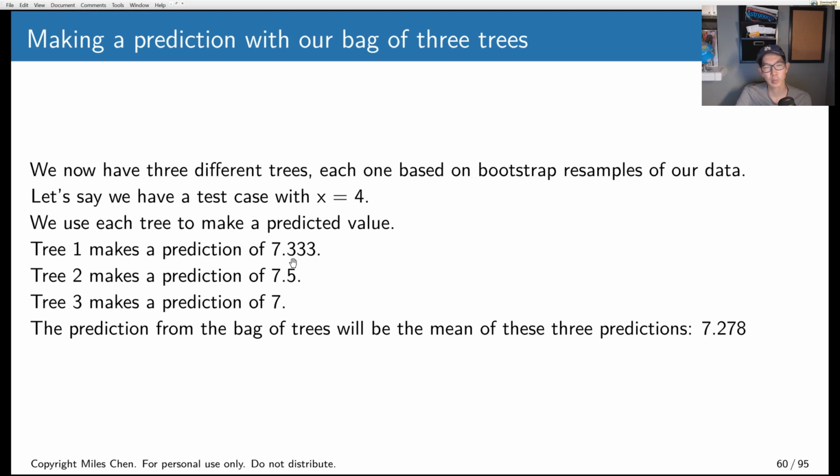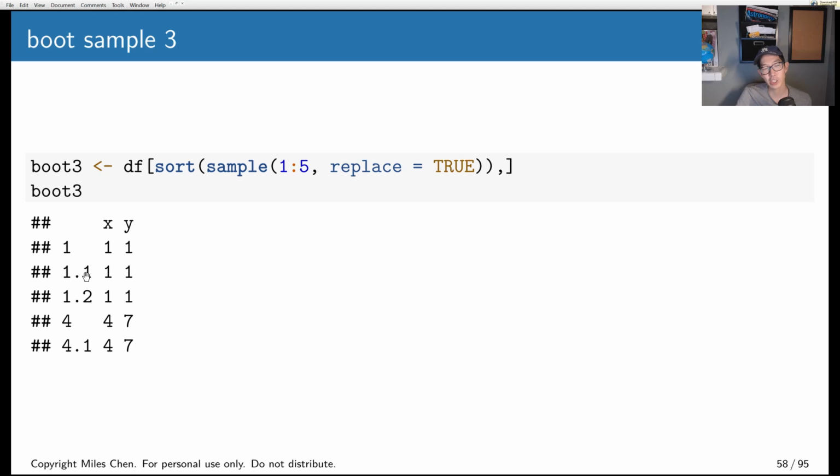So tree 1 makes a prediction of 7.33, tree 2 makes a prediction of 7.5, tree 3 makes a prediction of 7. And what we do is we take the average of these 3 trees. The mean of these 3 trees is 7.278. And that's going to be my prediction when I do bagging. So that's how bagging works. You resample your data, and you get slight variations of your data.